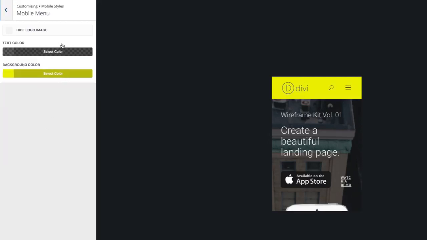And there's your overview of the Divi Mobile Customizer.